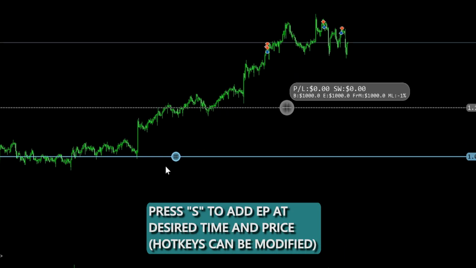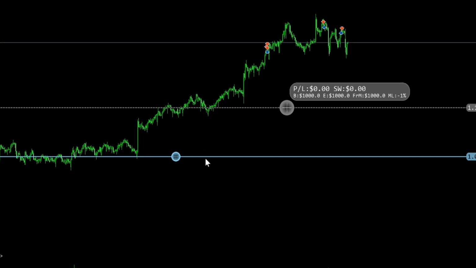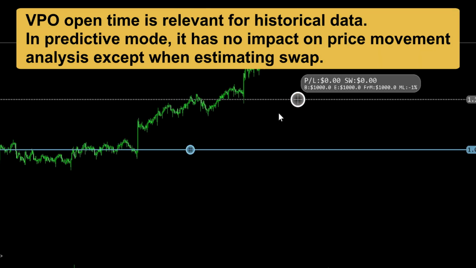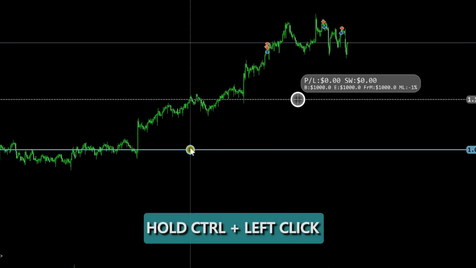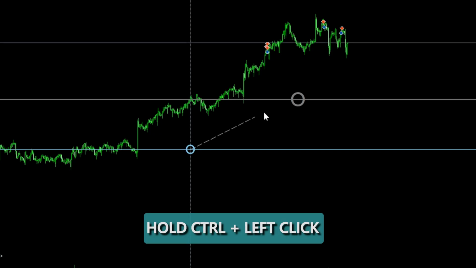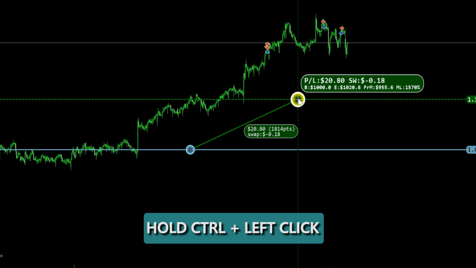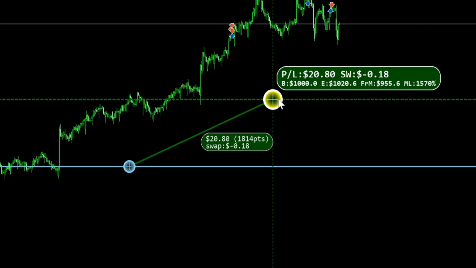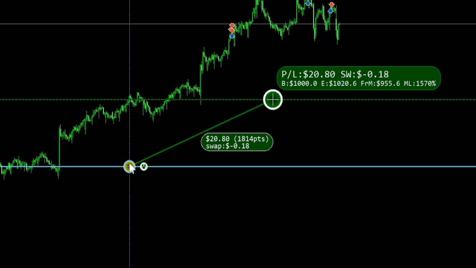And so now we are going to calculate a profit and swap between these 2 points, taking into account open time and open price of this trading point and time and price of evaluation point. So just to connect these points, hold the Ctrl and drag a line from this VPO toward EP circle. Once connected, the evaluation point immediately calculates and displays the profit and swap values derived from the linked VPO's parameters.